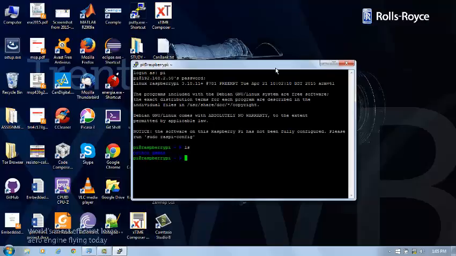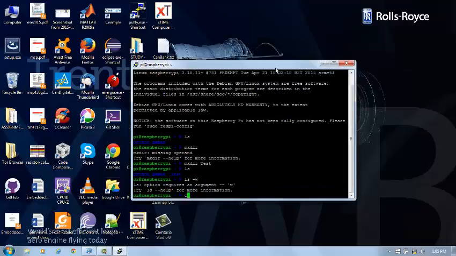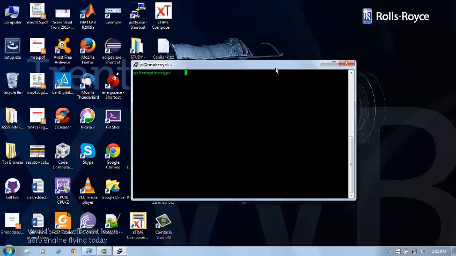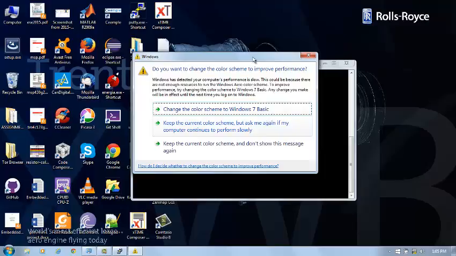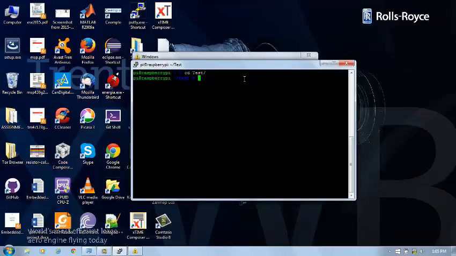Now let's create a directory in the home directory. Now by pressing ls, you can see we have already created a directory. Now we will enter into the directory, and by using nano we will create a simple Python code. Before that we will check whether Python is installed or not.